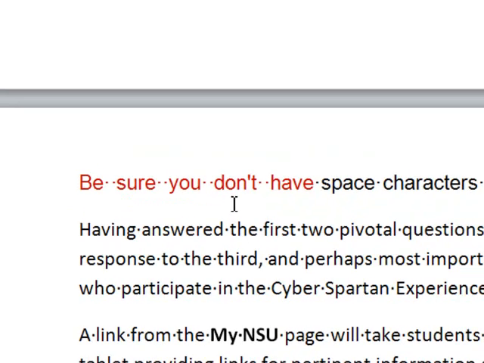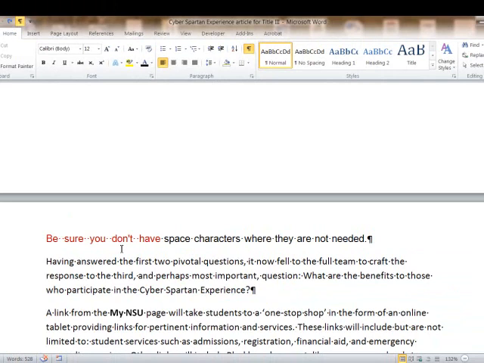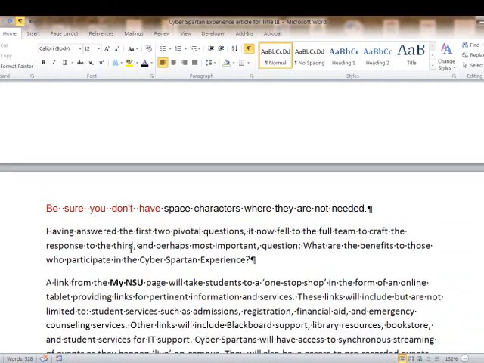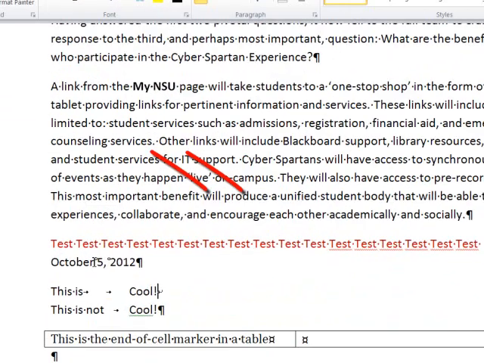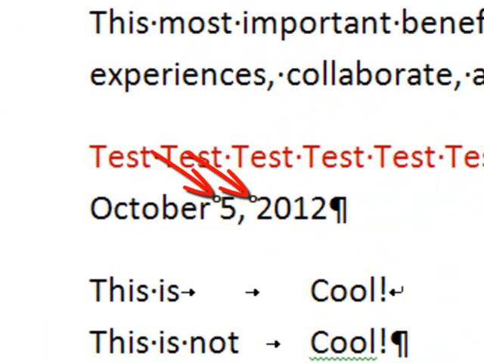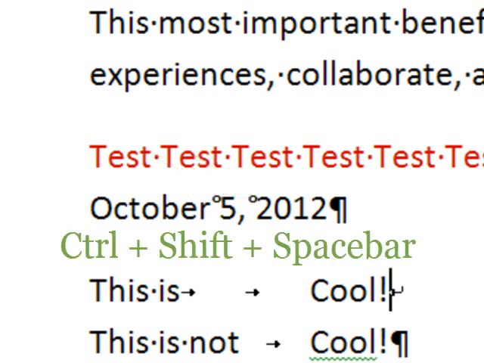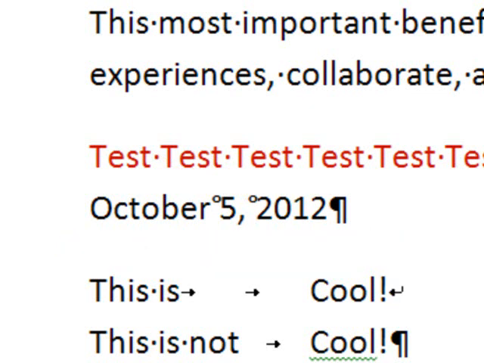A degree symbol represents a non-breaking space. A degree symbol is right down here, in between the October and the 5 and the comma and the 2012. You make the degree symbol by holding the Control, Shift, and Space bar down at the same time. You can use this symbol to prevent words or a date from being separated at the end of a line.